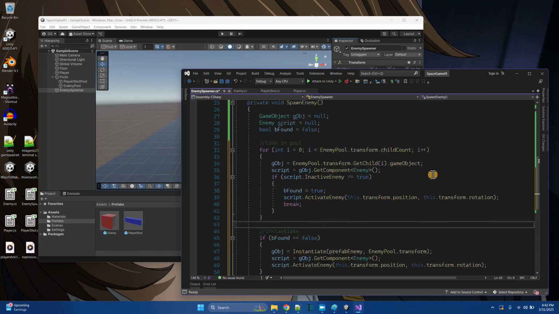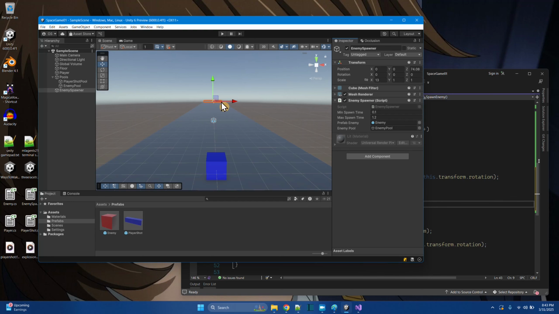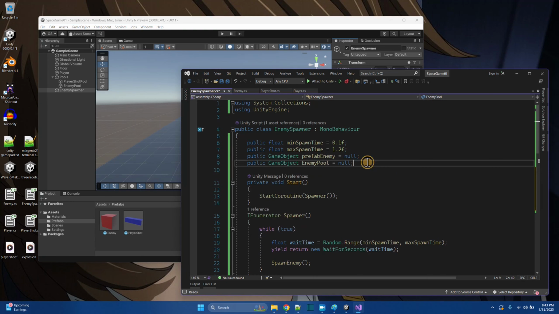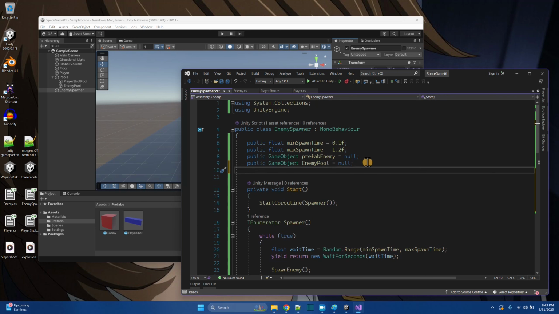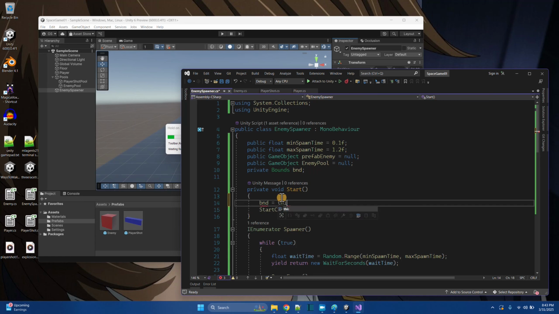Ta-da. Now, in the position, we want a random X. And the random X is going to be anywhere along this X of that spawner thing. So we can get the bounds of that. So let's make a private bounds variable, bnd. And then in the start, before we start spawning, we're going to get the bound. bnd equals this dot get component renderer dot bounds.